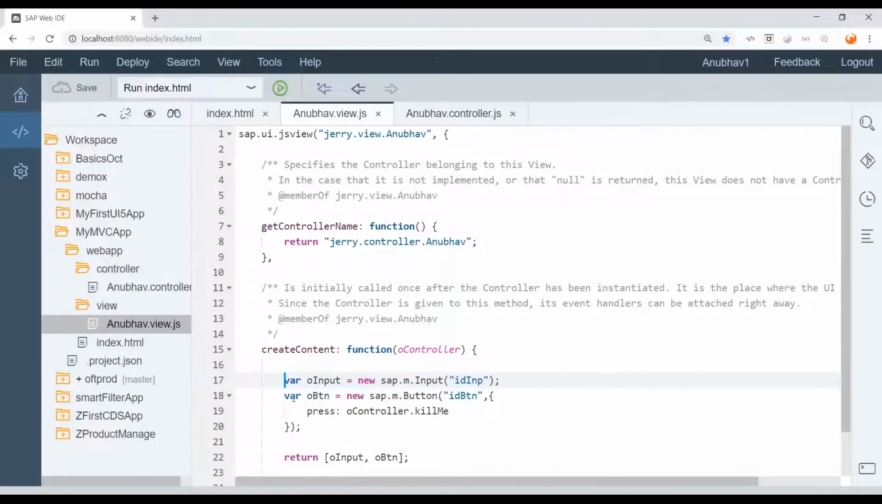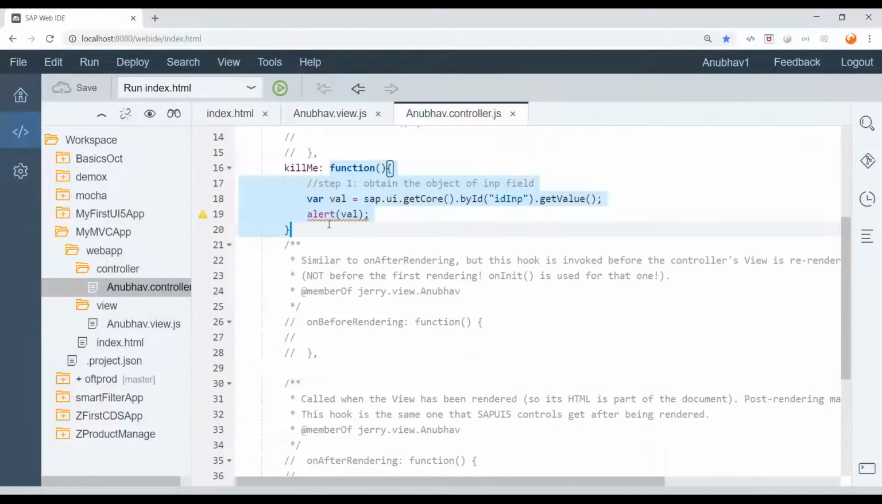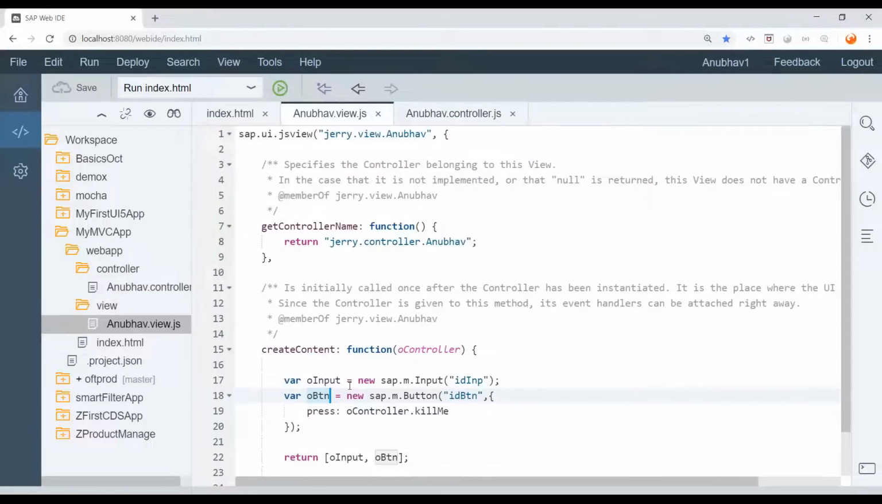So your view only contains the display logic, the UI elements, and your controller includes the processing logic, whatever you have. Model, view, controller. Right now there's no model here, it's only the view and controller in this example. This is the simplest example. The create content method always returns the object of your UI elements which you want to display on the view.